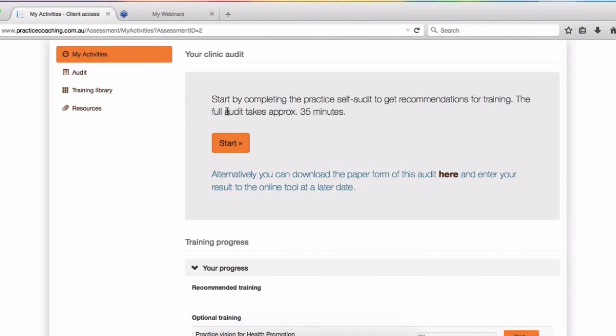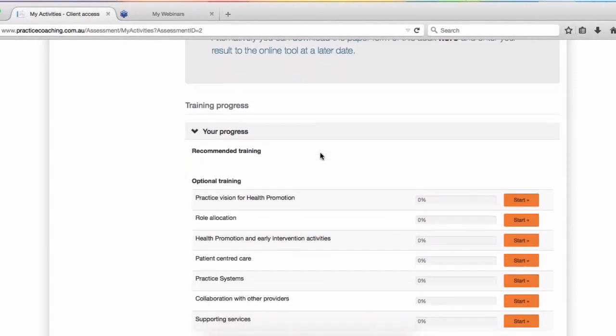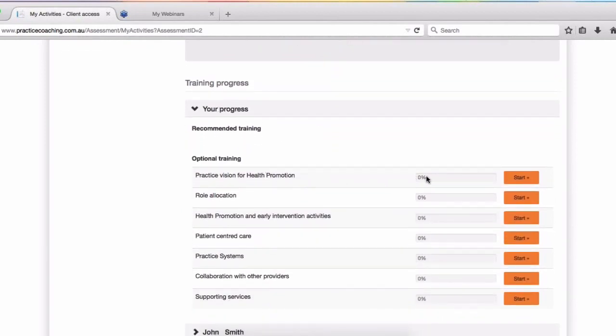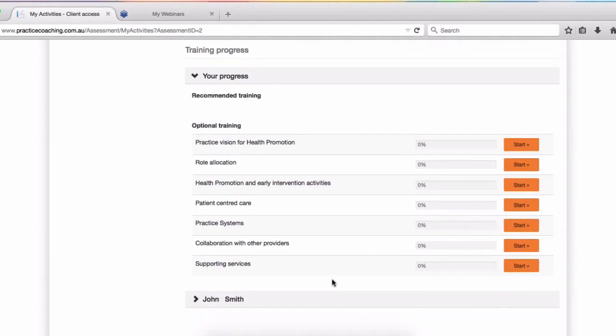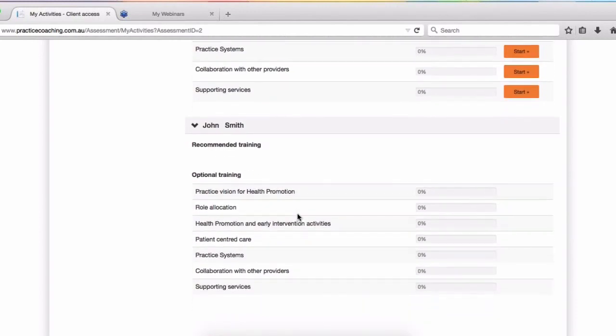It starts by suggesting that you do the audit, which, remember, it's optional, but it's something that we would highly recommend. And then here you can track your progress. Obviously, we haven't done any of the health promotion modules, so they're all sitting at 0%. And here we can track John Smith, who will also be sitting at 0% at the moment.